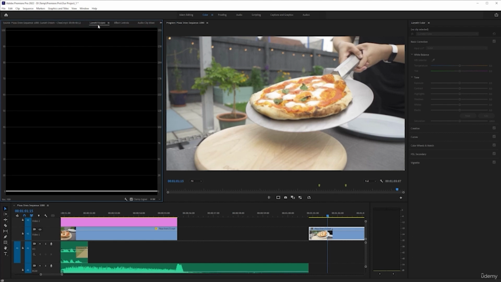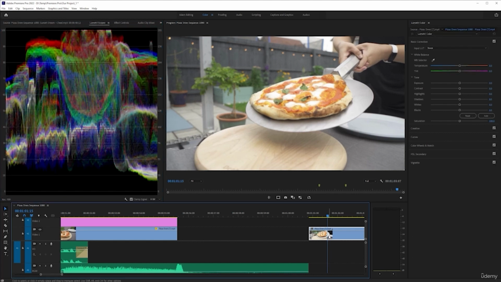As a waveform to the Lumetri scopes, what we can see is that there's certain parts right in the middle of this image that are almost clipped. Just like in sound, we say that it's clipping or peaking. In colour, we say that we're clipping.